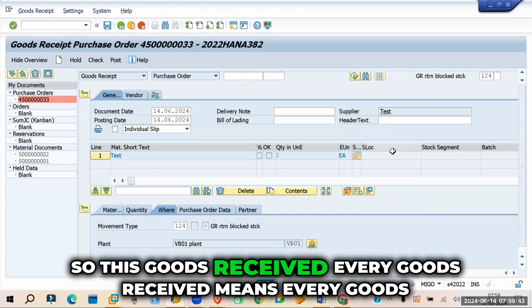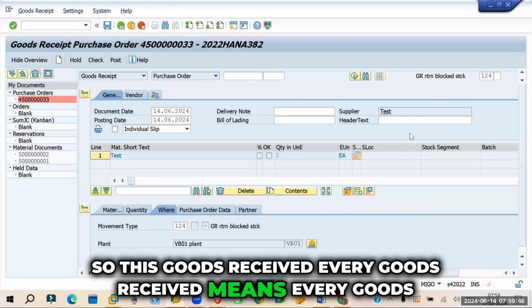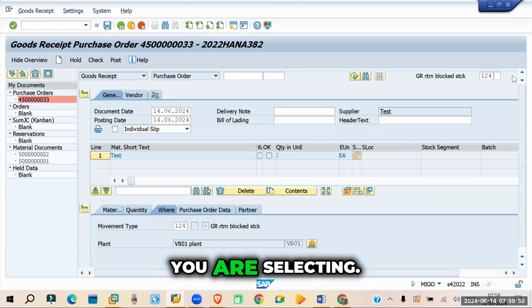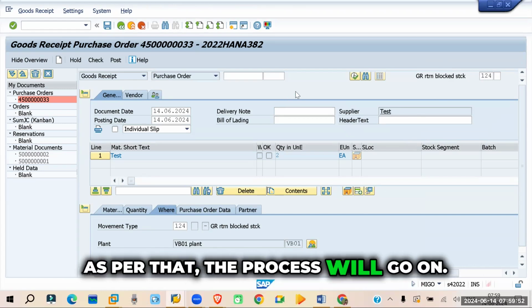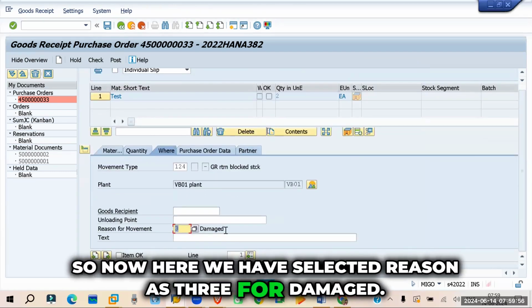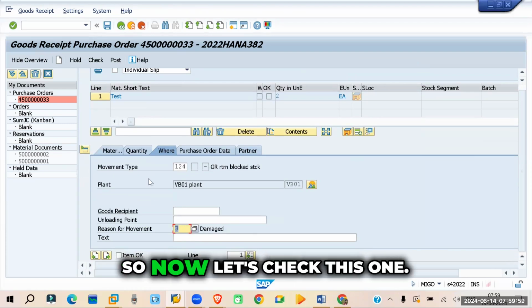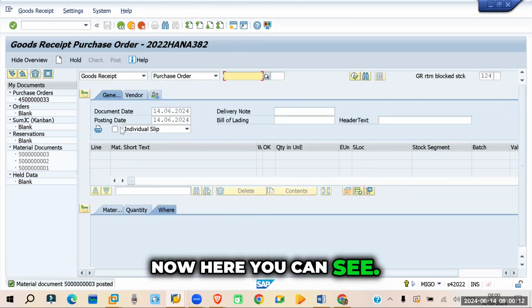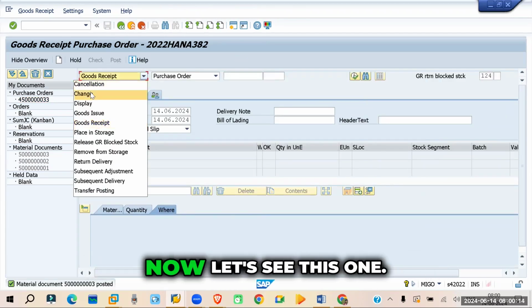So this goods receipt, every goods movement will work with the movement type. Whatever movement type you are selecting, as per that the process will go on. Okay, so now here we have selected reason as 3 for damaged. Okay, so now let's check this one. Now let's post this one. Now here you can see this material document has been posted. Now let's see this one.